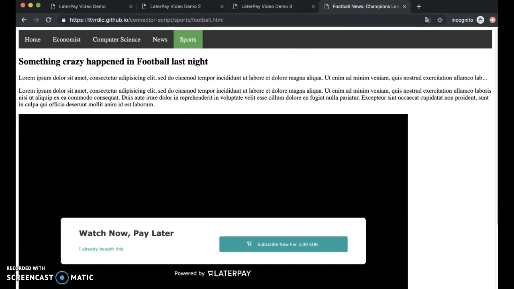So remember just to mark the videos that you want to be included in a particular subscription model with the appropriate ArticleID, and then link that ArticleID together with the subscription model that you define in your connector backend.